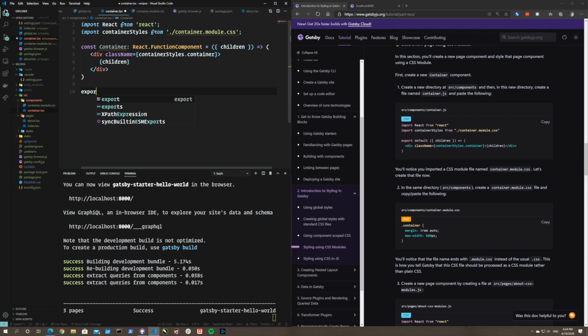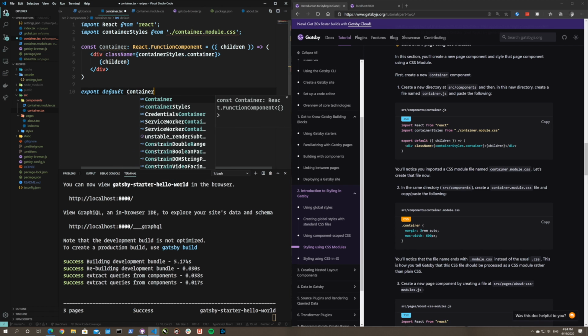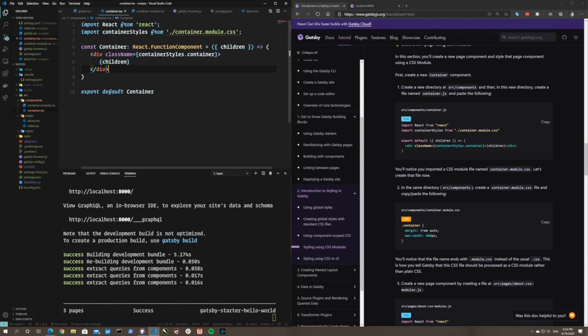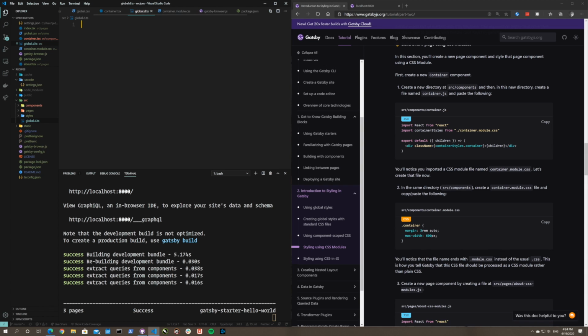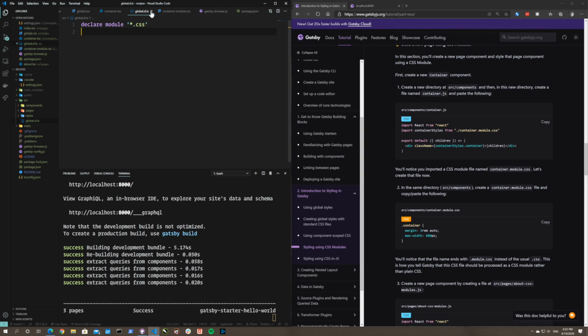And then we would export default container. It doesn't like that. So there's this one TypeScript thing that... let's see if this works. I'm going to do global.d.ts, declare module star.css, I think. I think that's how you do it.